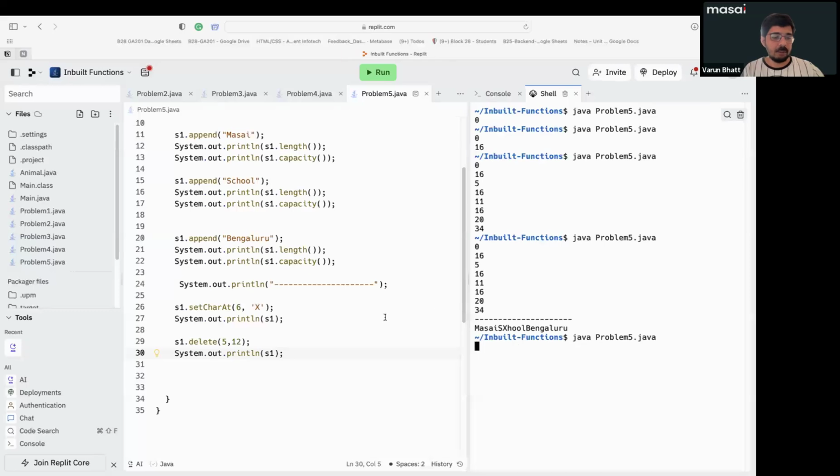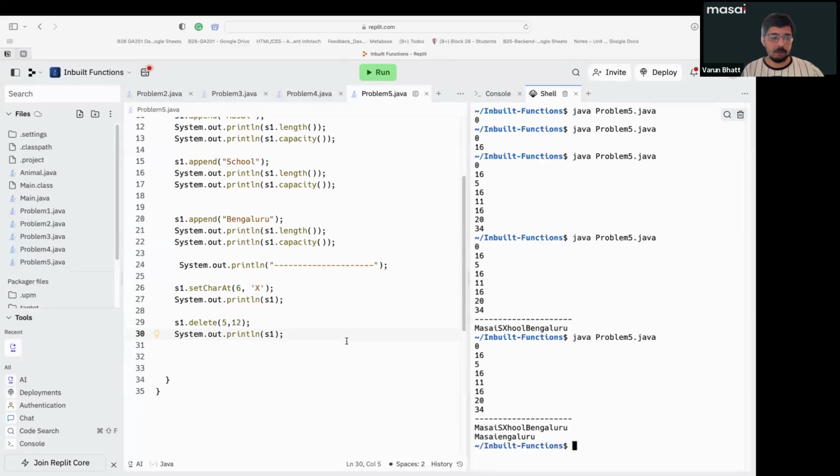So instead of using string, now you can start using string builder also. Okay, so that will be helpful for you. So now you can see that it actually deleted from 5 to 12. You can count it, okay, from that index to that one.